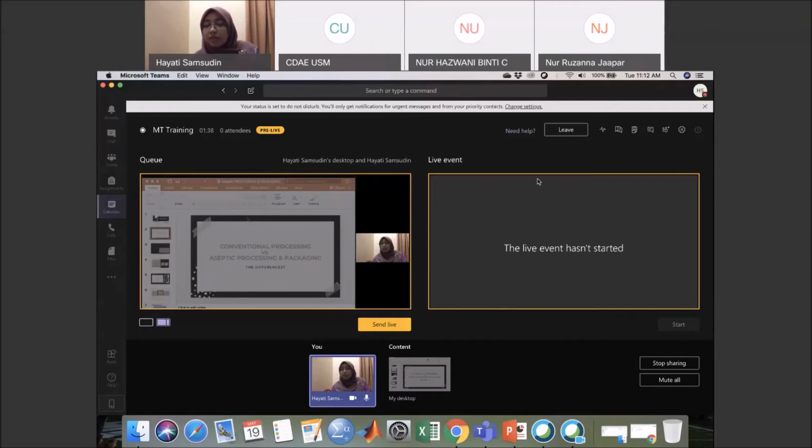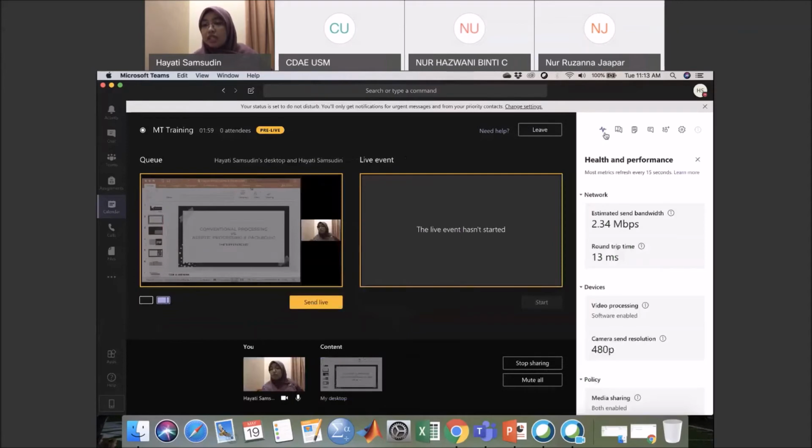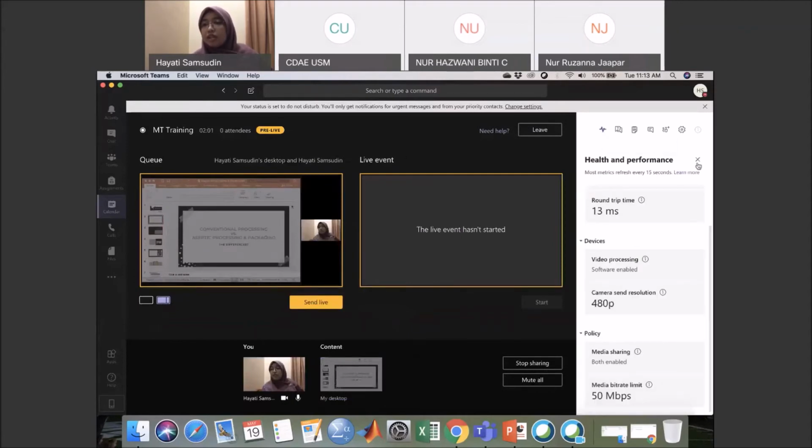But before that, I want to show you some other tabs. Right now, I have the option to leave this event as long as there are other producers or another presenter who is going to continue with this event. So you can just leave. And then you have a few tabs over here. These tabs show health and performance. This is just to show the performance of your computer.